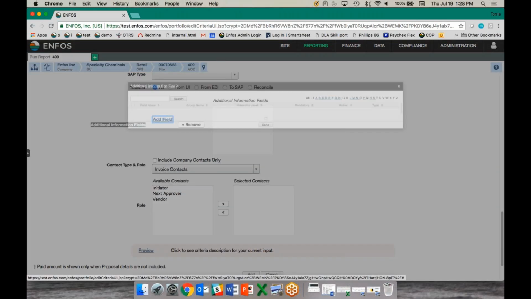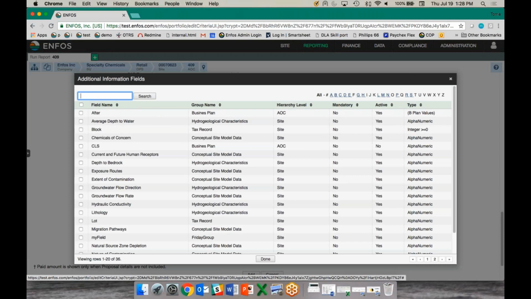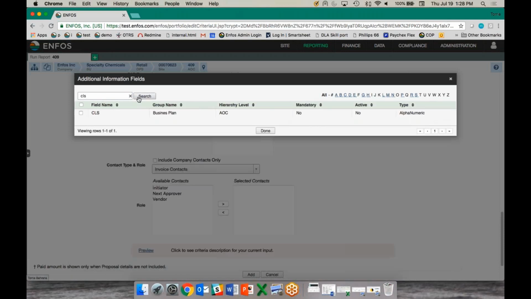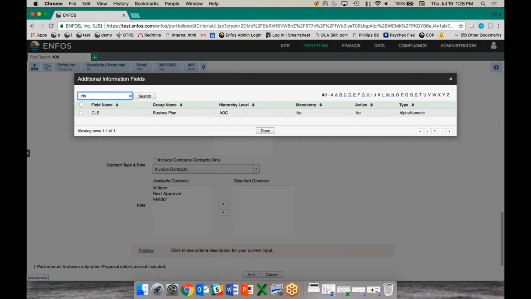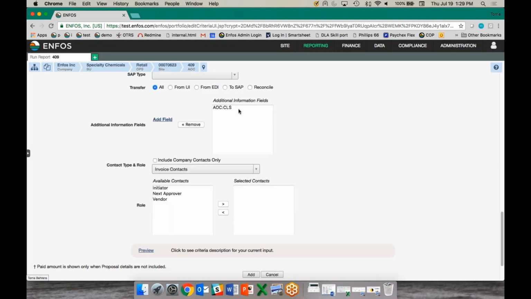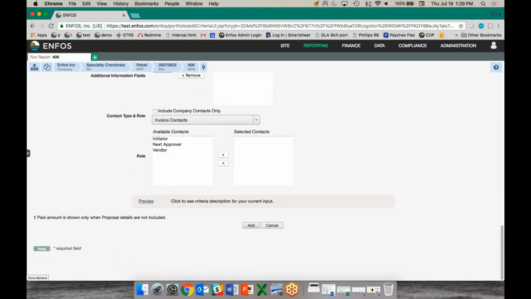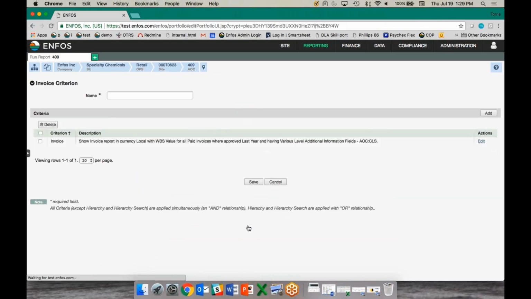So I'm going to add a field, and I know which one I want to add. Do a search. I want to make sure I'm getting the right one. There we go. I'm going to add just one of the fields, but I, of course, could add many. All right. I'm going to click Add to add my report criteria.